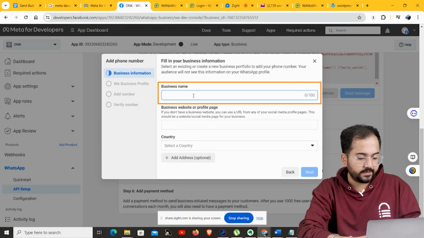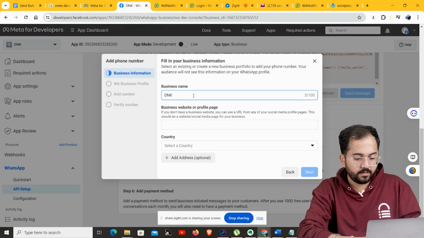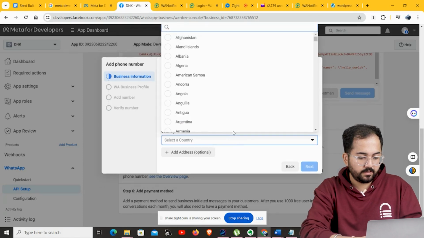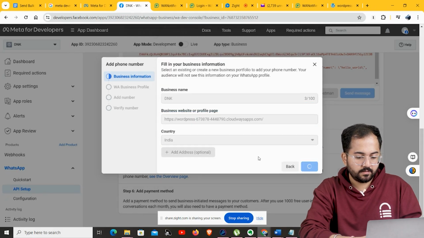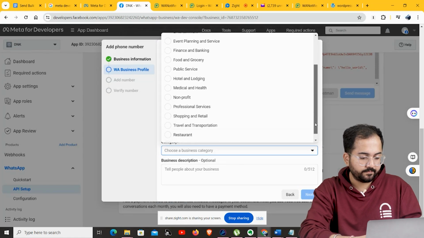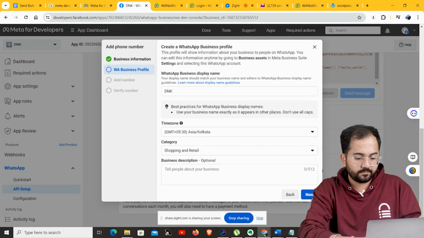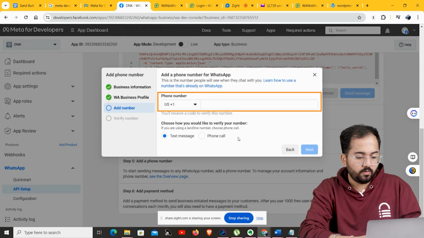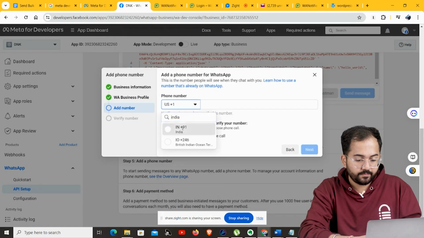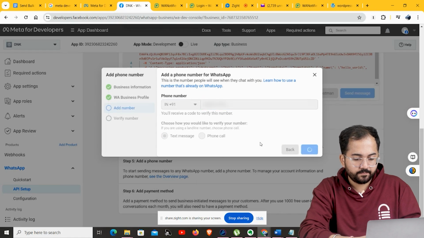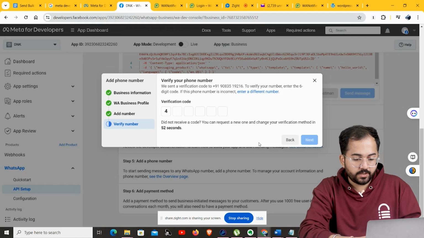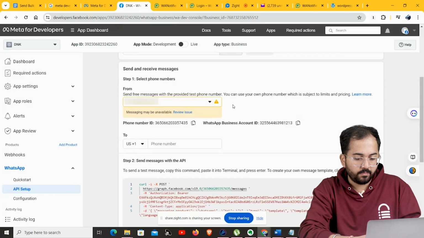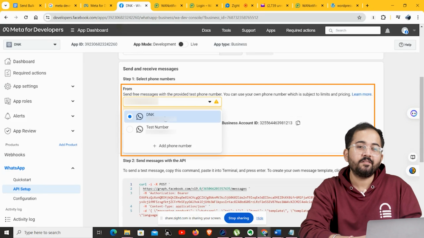Here, you need to enter your business name. So I'll type in my name, then put in my business website URL, and select my country. Then click on Next. Now click here and choose business category. I'm gonna go with shopping and retail. Click Next. Now add a phone number that is not registered with WhatsApp. Once done, click Next. Here you need to enter the verification code that you have received in your phone. I'll put it down and then click Next. Now, if you click here, you can see that we have successfully added our phone number.